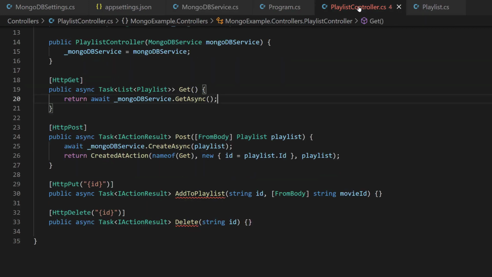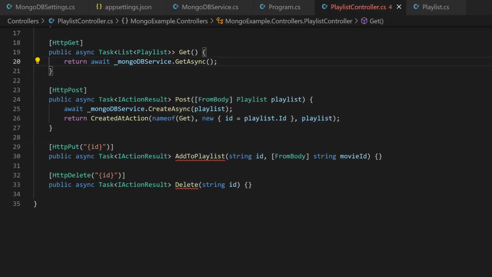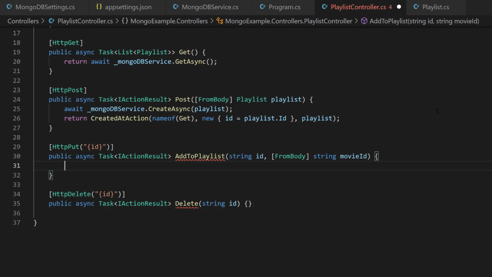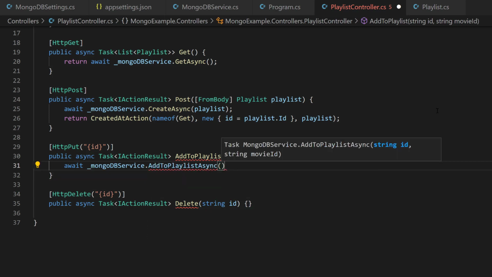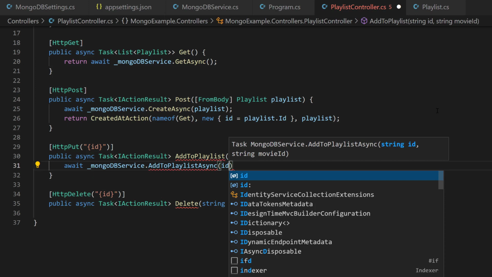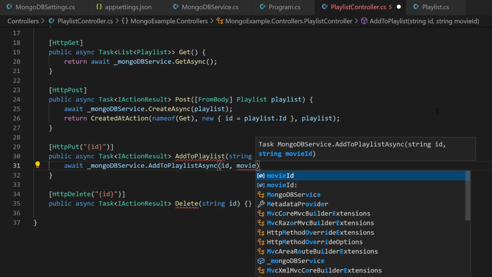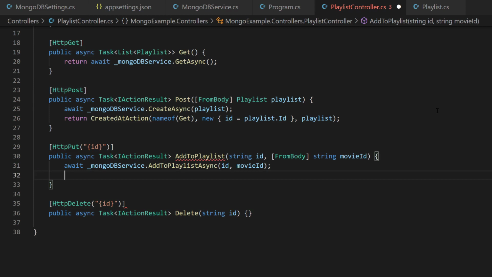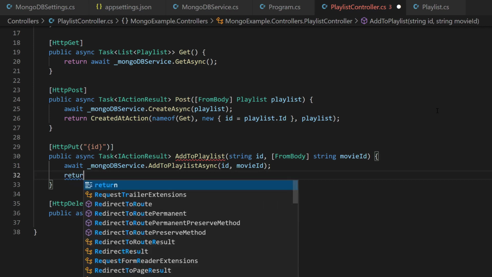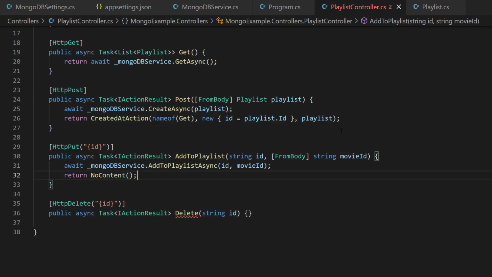If we went back into the playlistcontroller.cs file, now we can continue towards populating this particular add to playlist endpoint function. Within this function, we can say something along the lines of await MongoDB service AddToPlaylistAsync. We know that we will be provided an ID from our route parameters, as well as a movie ID from the body. And since we're not actually getting any information back, we can say something along the lines of maybe return no content.